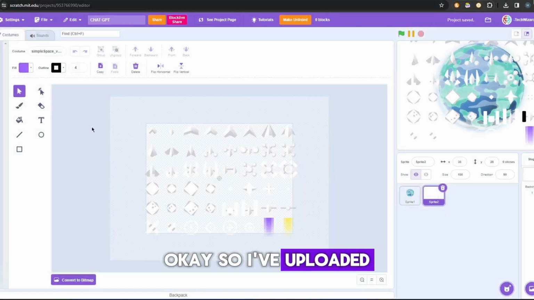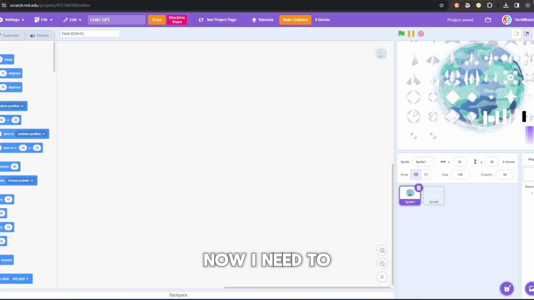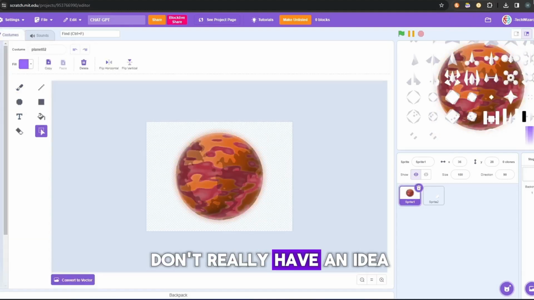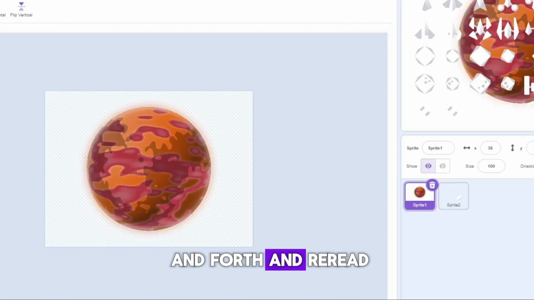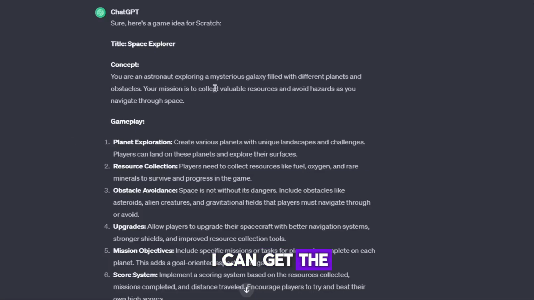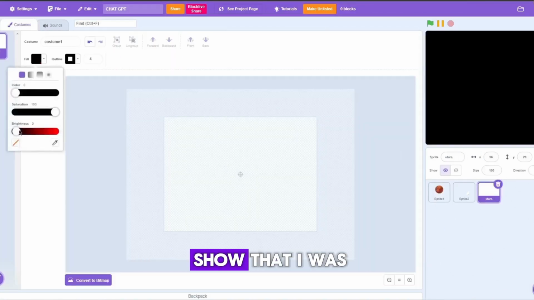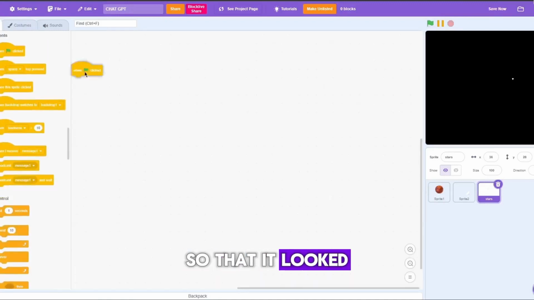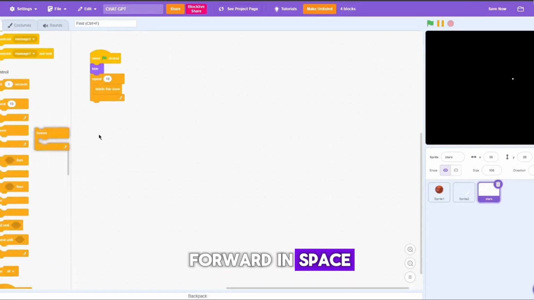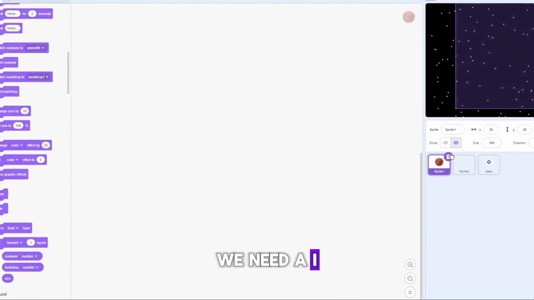Okay, so I've uploaded all of the costumes into my Scratch project. Now I need to figure out what I'm gonna do because right now I don't really have an idea. After getting my assets imported into Scratch, I went back and forth and reread what ChatGPT said so I could get the best idea of what to put into my Scratch game. The first thing I did was create a nice little black background to show that I was in space, and then I made some stars and coded them so that it looked like I was going forward in space.